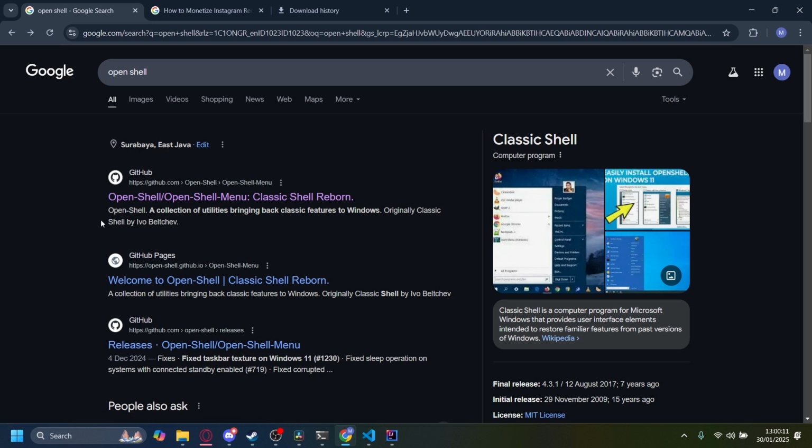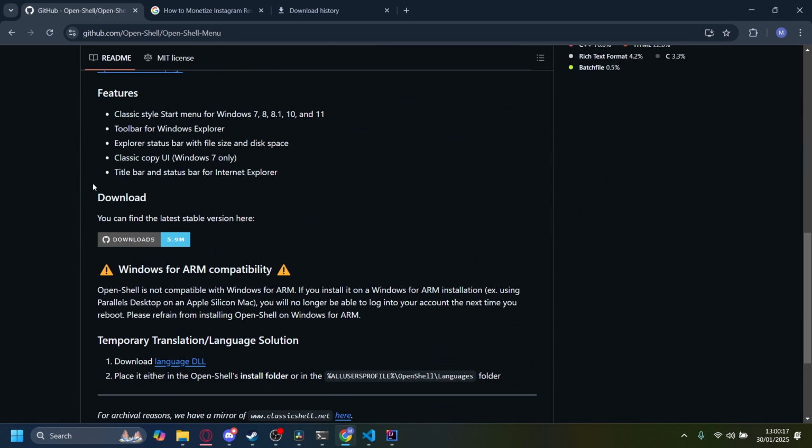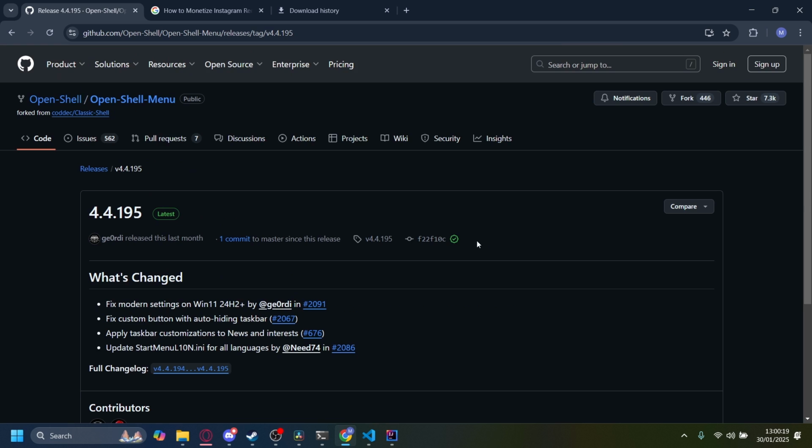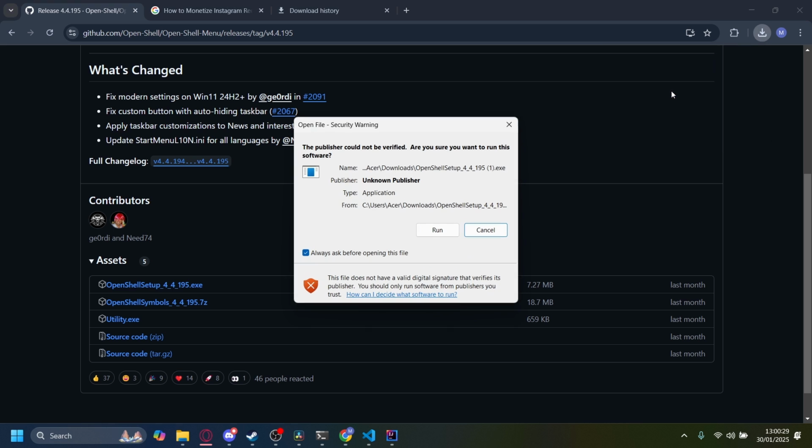So just search up OpenShell and then go to GitHub here on OpenShell. Now on OpenShell, you want to scroll down and you want to find the download section here. Just click on that to download. And then on the download section here, just click on this one, OpenShell Setup 4.1195 EXE. Just click on that and then it'll download. And then let's just install it.